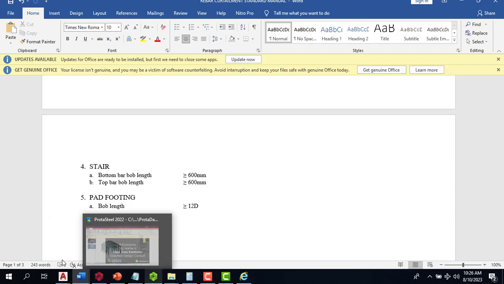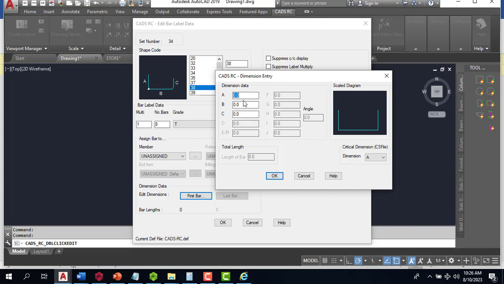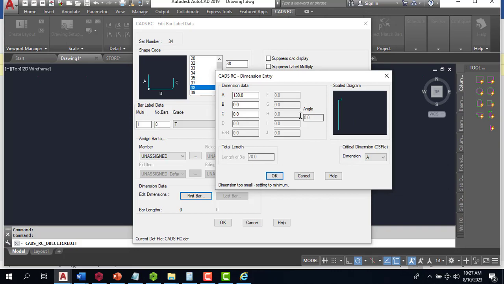Okay, so if that is correct, I will come back to my CAD RC. Here I will type in 144, which is correct, but if I go below 144, let's say I type in 120 for example, you see dimension A of 120 is too small. So it's actually there to always guide you whenever you are going wrong. It's there to guide you, because this is actually based on the British standard. So this 130 is the minimum I can go, but based on my calculation it's telling me 144.